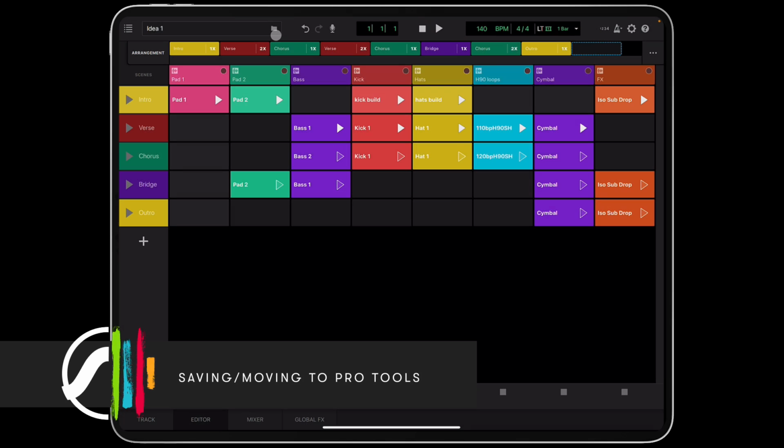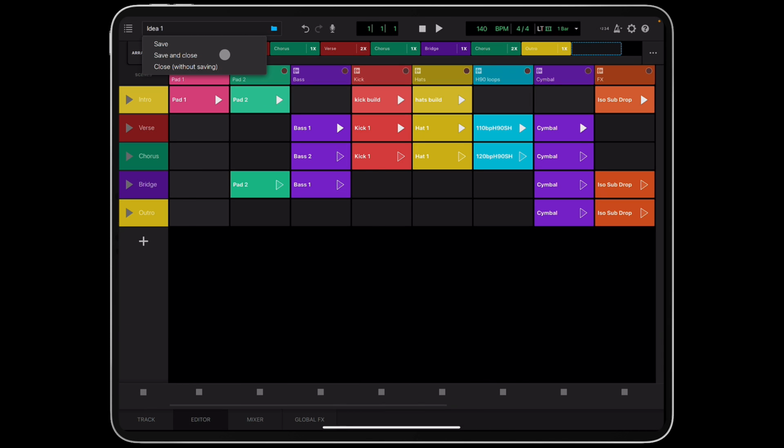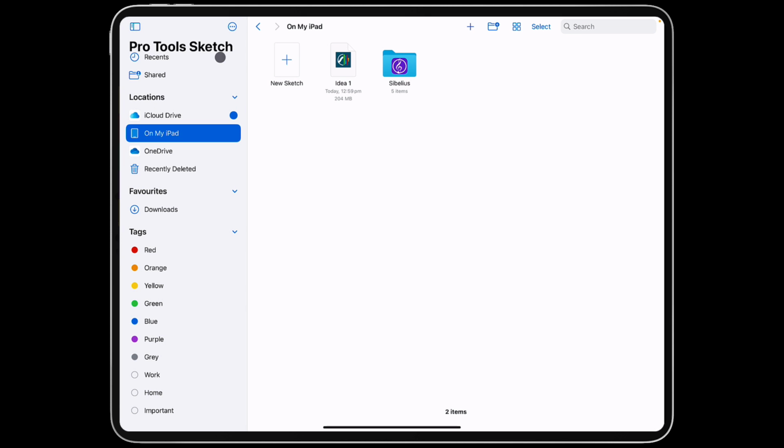To save my sketch, I can go to the folder menu where I have the option to save, save and close, or close without saving. If I click Save and Close, it will bring me out to the folder locations on my iPad. From here, I can easily move my sketch to different folders or start a new idea.